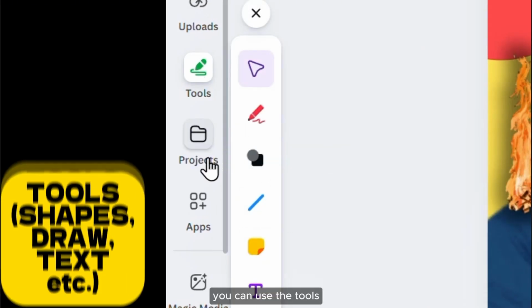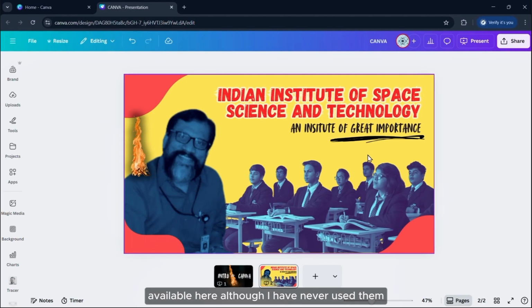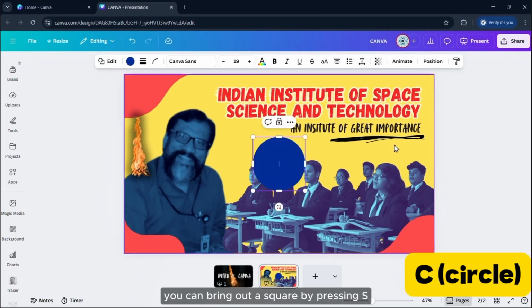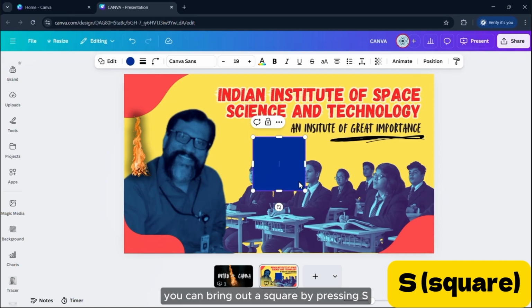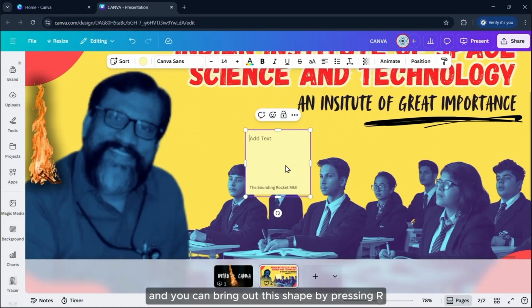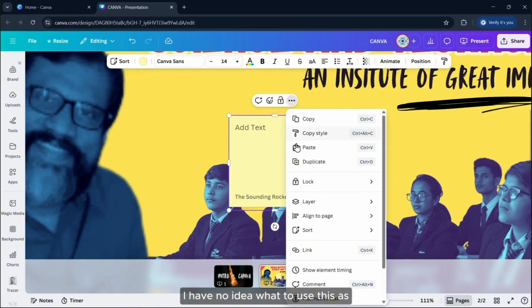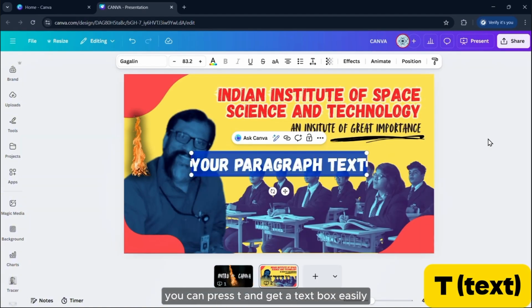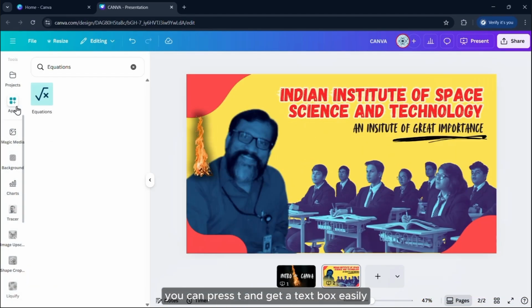You can use the tools available here, although I have never used them. You can bring out a circle by pressing C. You can bring out a square by pressing S. And you can bring out this shape by pressing R. I have no idea what to use this as. You can press T and get a text box easily.